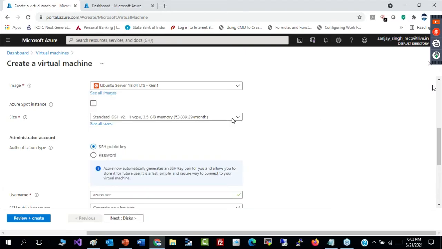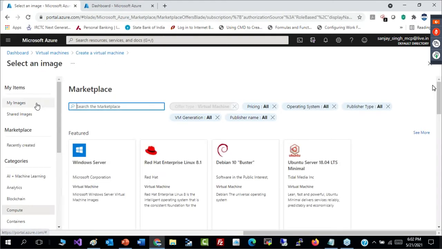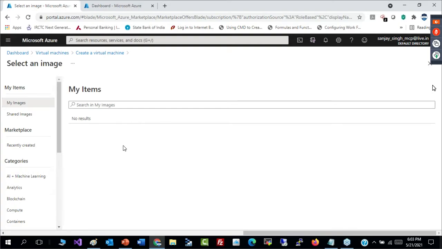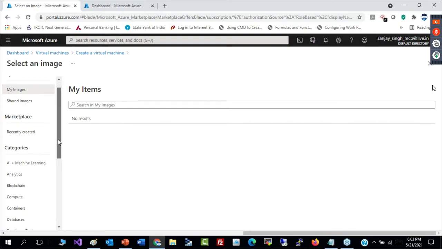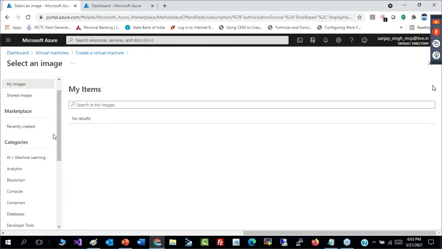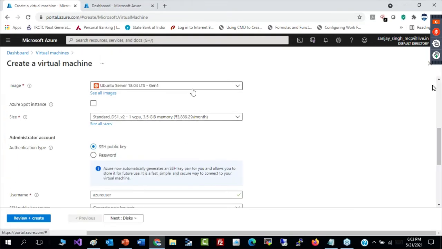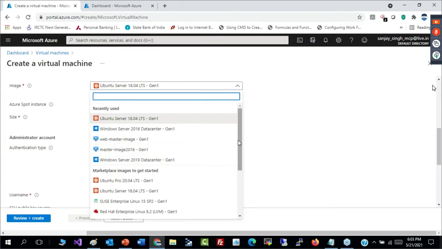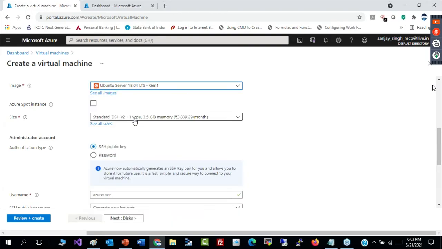If I have to select my custom image, there's the option see all images. I need to click on it. I will be redirected to the next page where you would be able to see there is a tab, my images. Follow my cursor. If I click on my images here, I will get my custom image. Or I have categories in marketplace, and I would be able to see my image from the marketplace if it is not available in this recommended list. Now let me select one Ubuntu server.